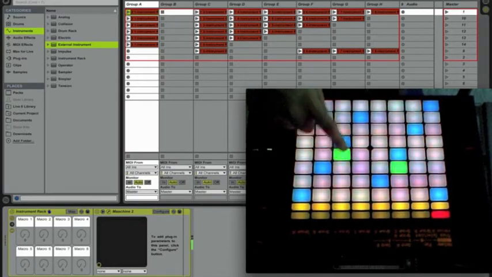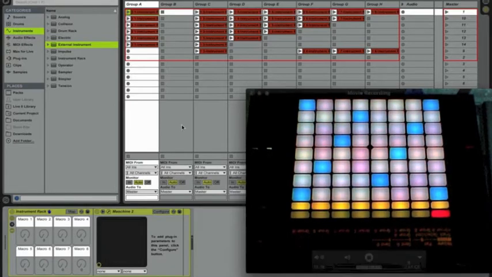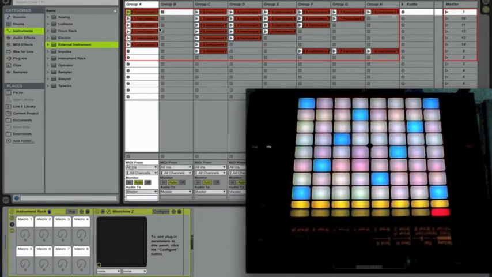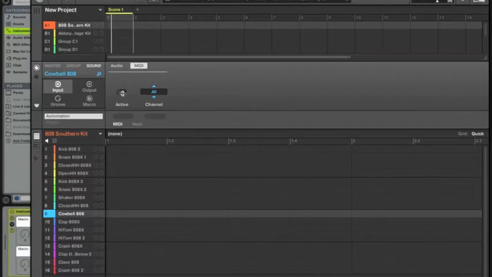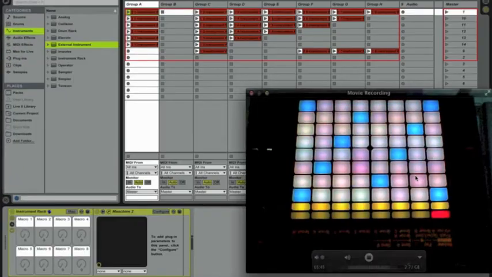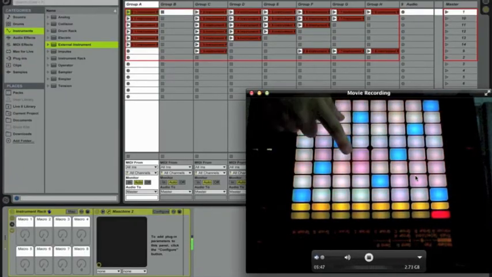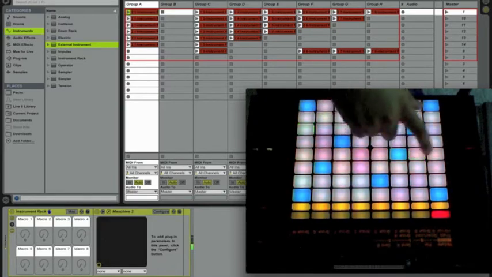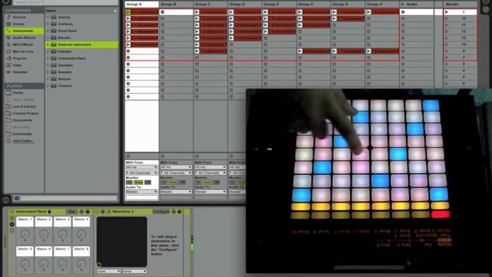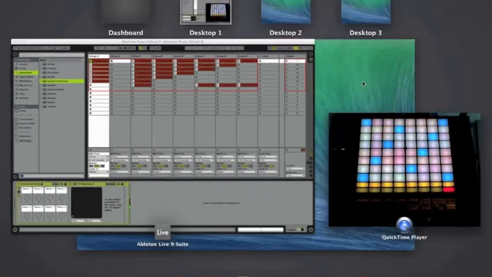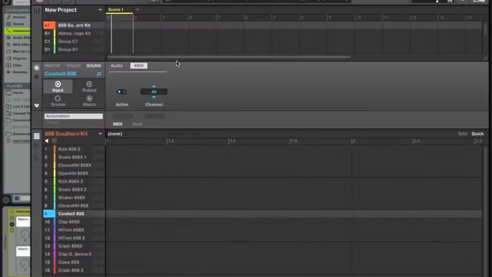Now you see, since I hit a snare, if I go back into Maschine and I put this on active, play the pads, that's actually the wrong, didn't like that at all.